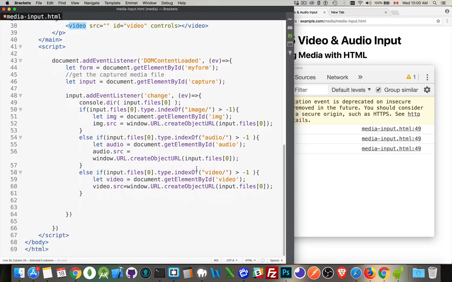All right, let's take a look at the script. Very short script. DOMContentLoaded: I'm just waiting for the page to load. I'm grabbing my input element, the one that I'm using to capture, the one that I clicked to grab the image, the audio, the video. When I click on that and I actually select something, the change event gets fired. This is the change event being passed into my function.